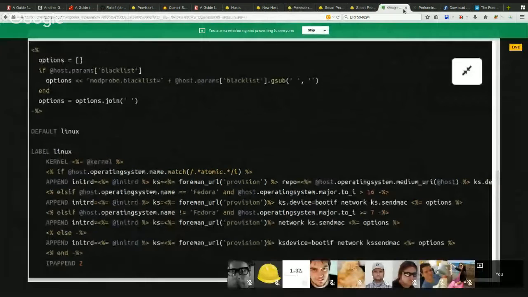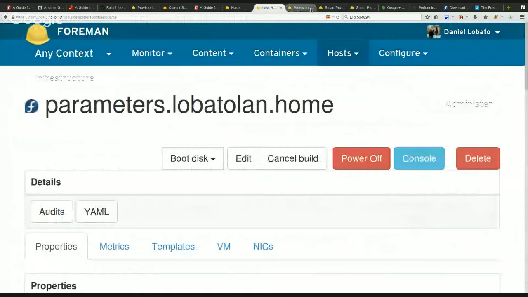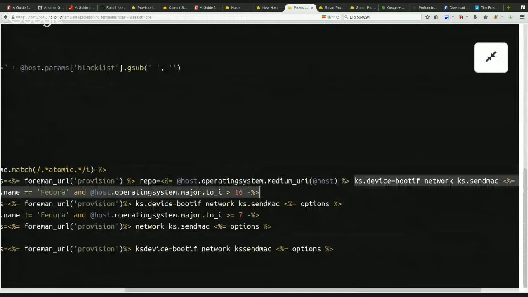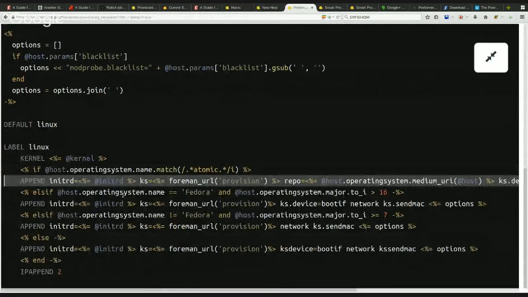Yes, thank you. Okay. So the way it works is pretty simple. It just looks in your operating system name whether it's atomic or not. If it contains atomic in the name, it will put this repo command in the Kickstart template. For the rest of it, it's basically the same as Fedora. It's basically the same PXE command as the one we have for Fedora above the 16 version.